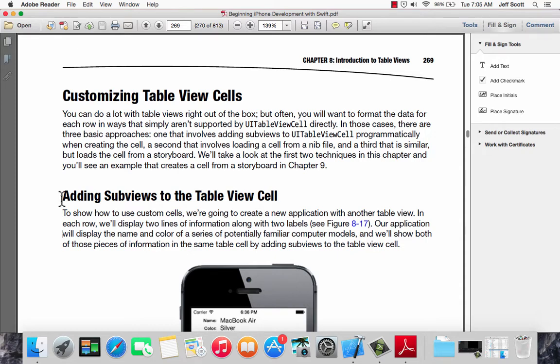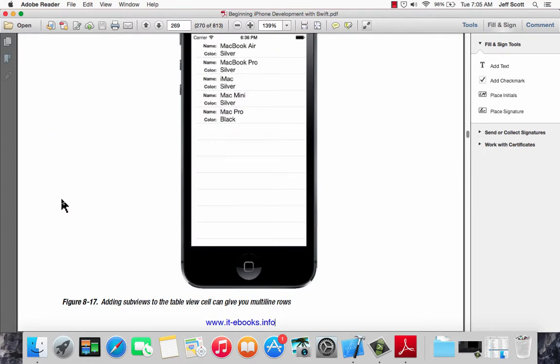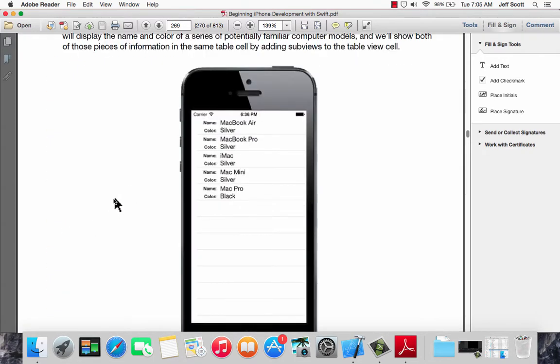So we're going to come in here, and hopefully this one will work out better than the last one did, but we're going to attempt to build this. This is a new application with a new table view. In each row we'll display two lines of information along with two labels. The app will display the color and the name of a series of potentially familiar computer models and then show you some information about those. All right, so I'm up to page 270.